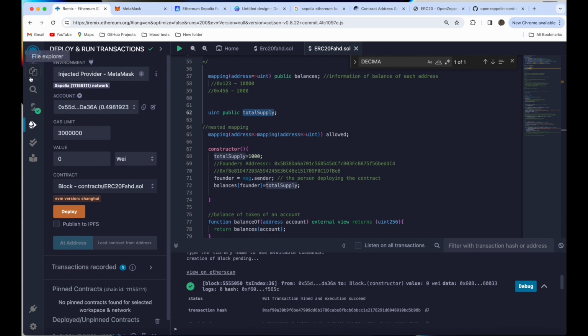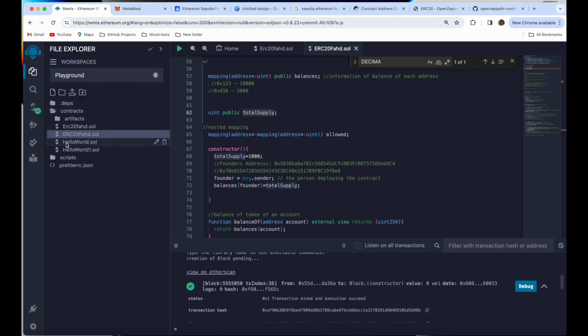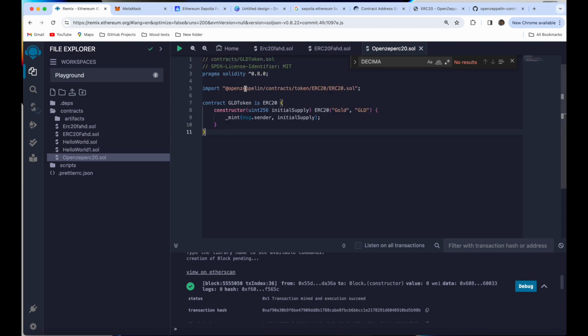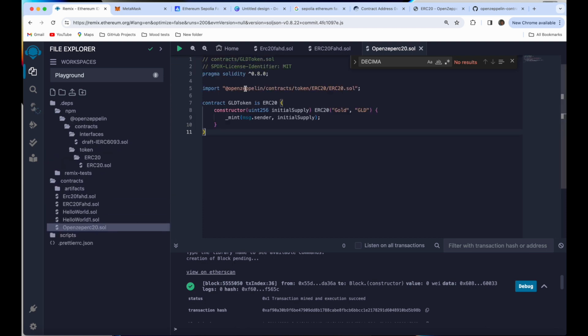And in my Remix IDE, I'm going to open another ERC20.sol file. So I will click on create new file, and let me call this OpenZeppelin ERC20.sol, just so I remember. And over here, I'm going to paste the code for the ERC20 smart contract.